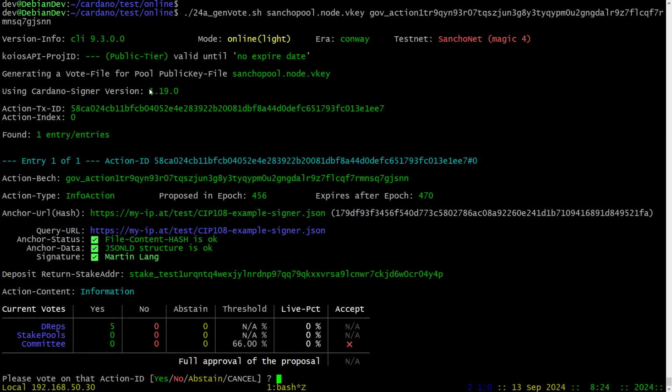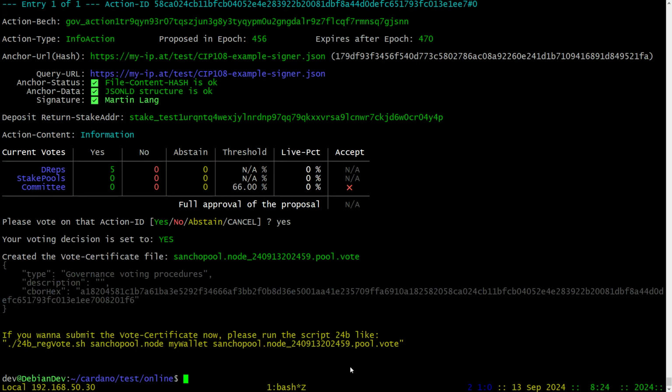The scripts will reach out and also download the anchor URL file. The scripts will check if the hash is set correctly. They will check if the JSON structure at least is correct, and if this file is also signed, it will verify that the signature is valid. So we are all green here, ready to go. Below you can see the current votes. And at the bottom you can see that the script is asking you for your decision. Let's say we want to vote yes.